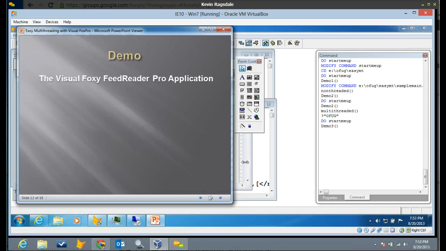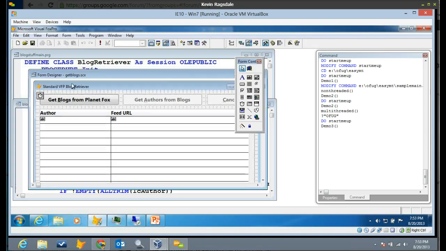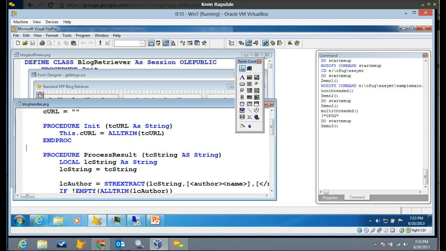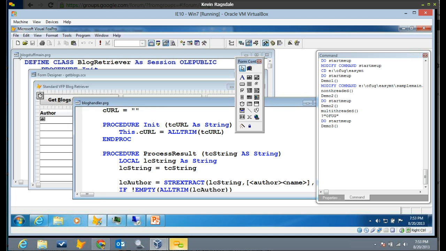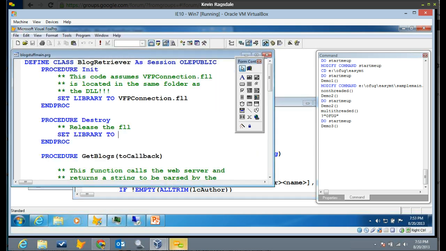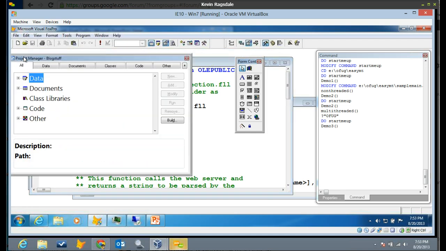Now I'm going to jump over to what I call the Visual Foxy Feed Reader Pro application. And if anybody's ever read any blog posts that I've done or seen the sessions about ugly FoxPro programs and stuff, I don't like the word visual or Fox in programs because I don't want people to know that I wrote the program in Visual FoxPro. Because if people Google Visual FoxPro, usually there can be some kind of negative connotation to it these days.